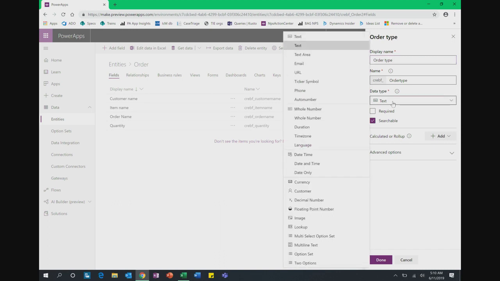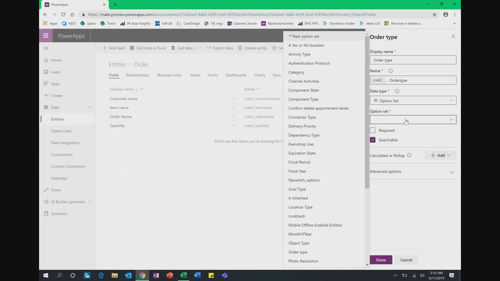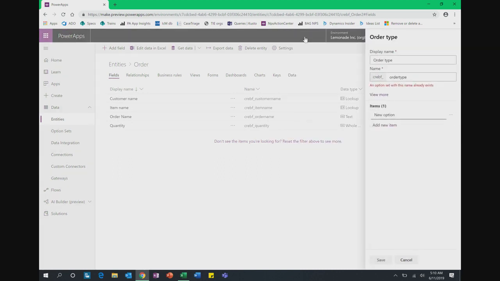And for that, we'll capture the order type, and we can select all kinds of data types here. If you look at the bottom, there's something called option set. So this here is the option set, and we don't have one created for it, so we'll go ahead and create a new option set. And notice that I can do that right here in line. I don't have to go to a different place.